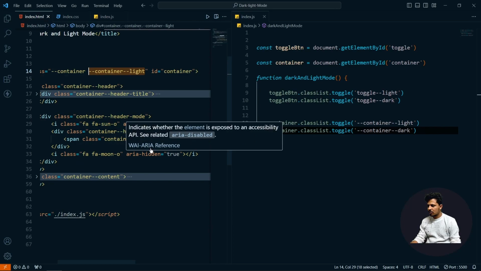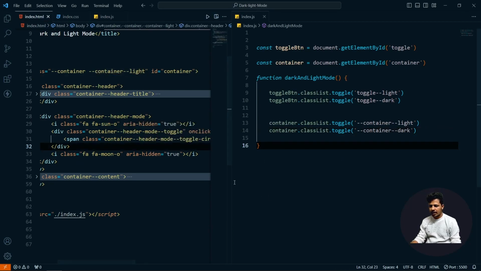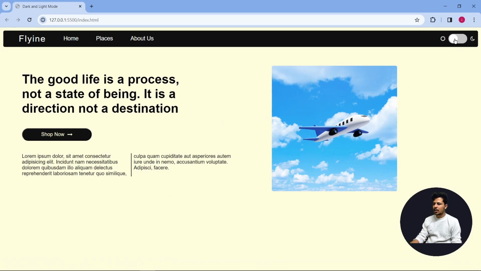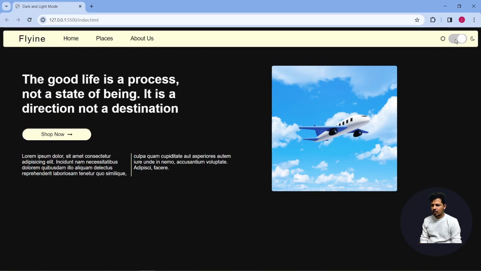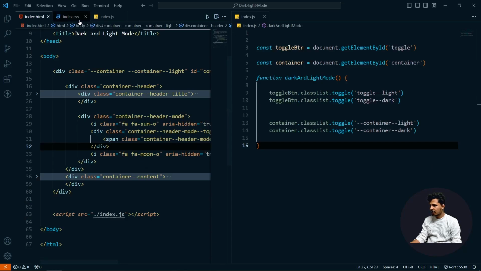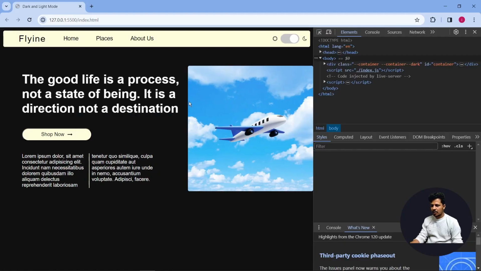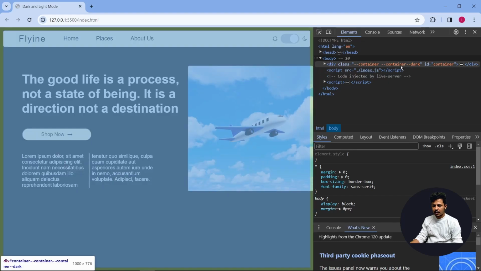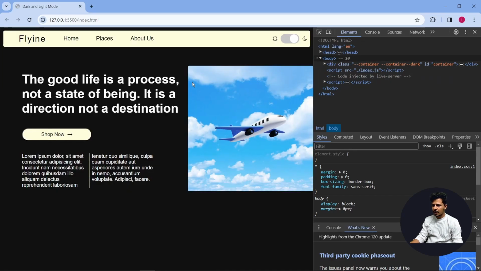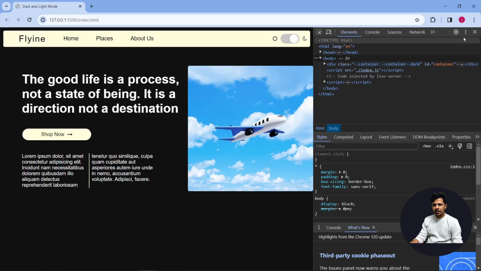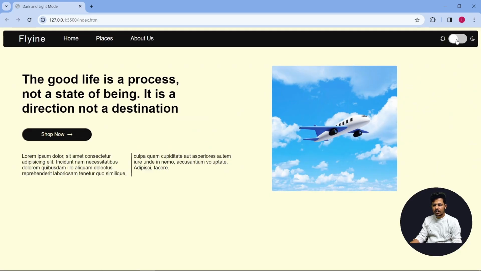Let's save all the files and go back to the page, and if I click this, it should automatically turn into dark mode. Now you see it turned into dark mode, and all the colors have been changed according to the colors I have given in the dark mode. Here we can see container dark is applied. Right now it's dark mode. If I click this again, it will turn into container light. You can see this is how it works, and you see it's also instantly changing the color.